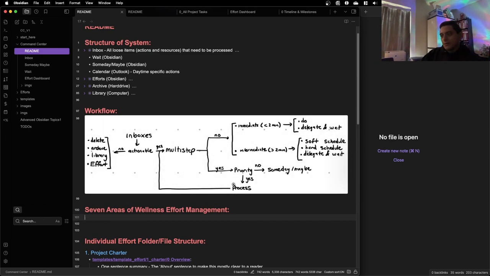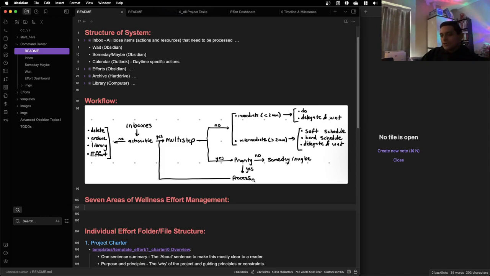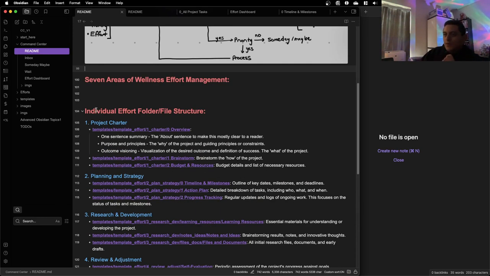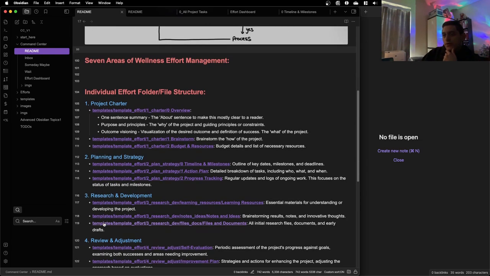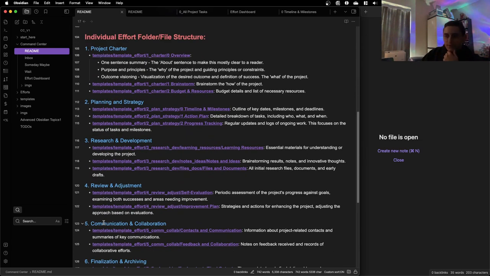So then the only thing left was really processing projects. How do we set up a project, and how do we manage all the different projects that we have going on? And so for that, I set up a project folder structure. And so that's here. It's a very standard template.